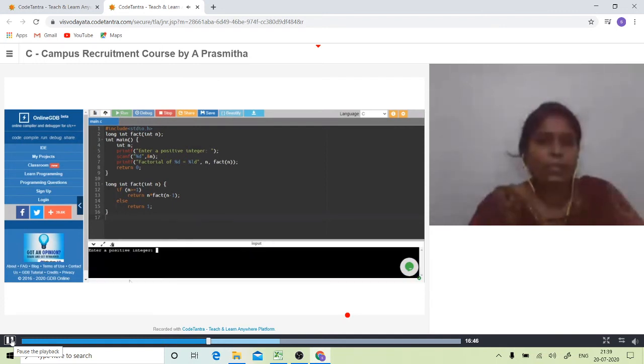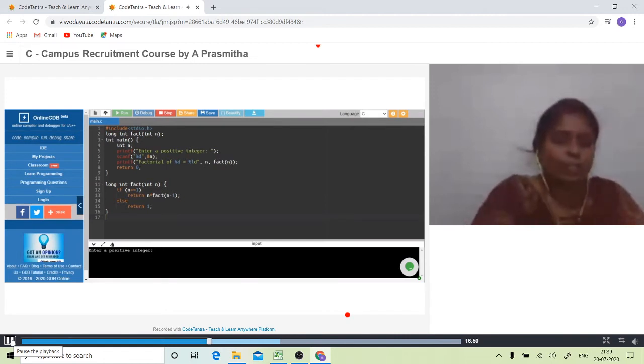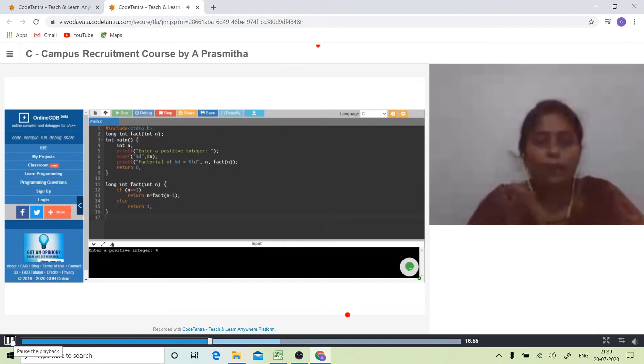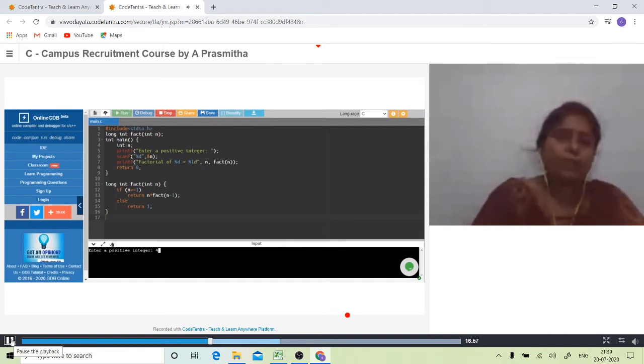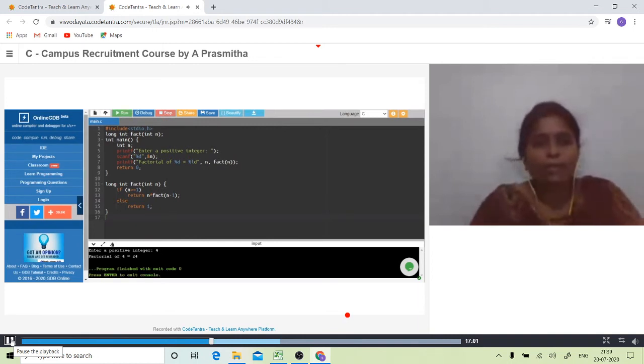Now it is asking for a positive integer. So here I am giving the positive integer as 4. I want to calculate 4 factorial. 4 factorial is nothing but 24, it has to show me. See this. Factorial of 4 is equal to 24. Okay, so this is working absolutely fine.